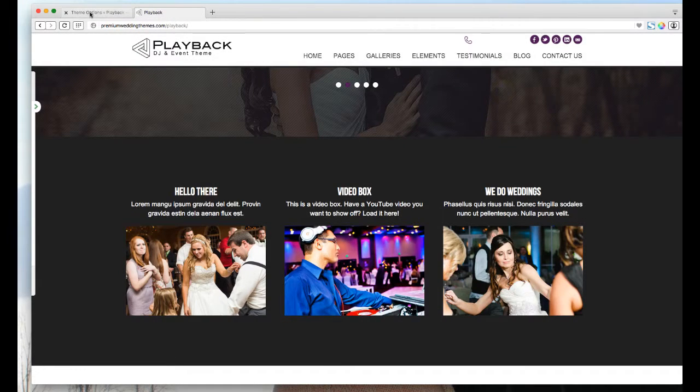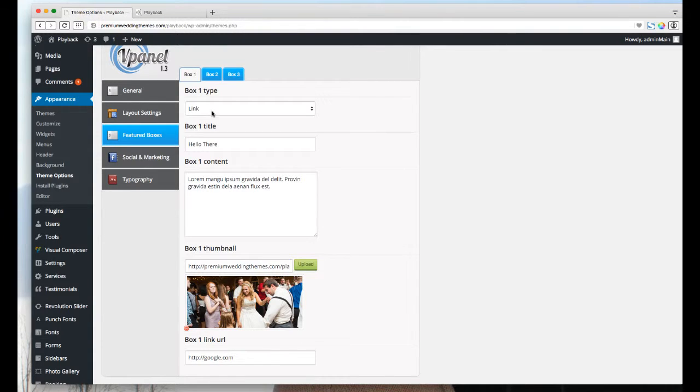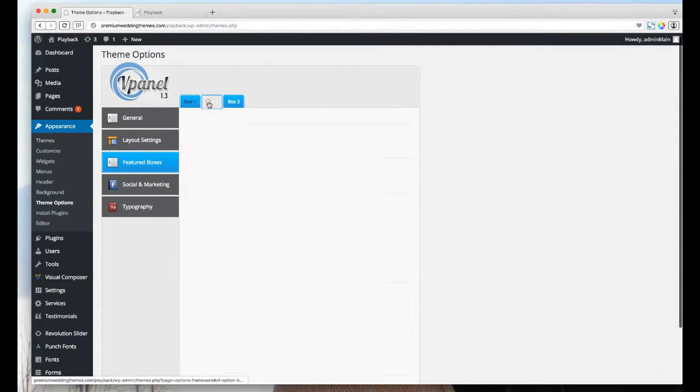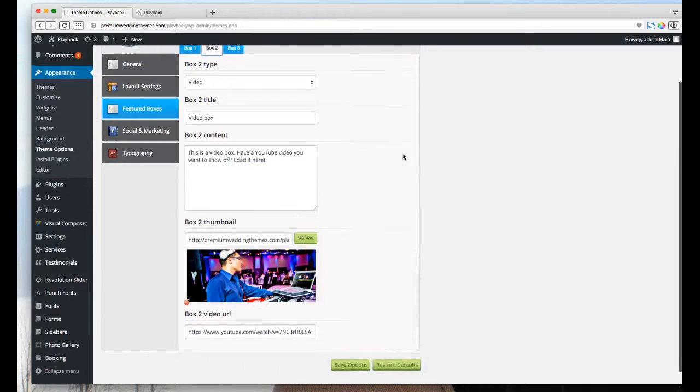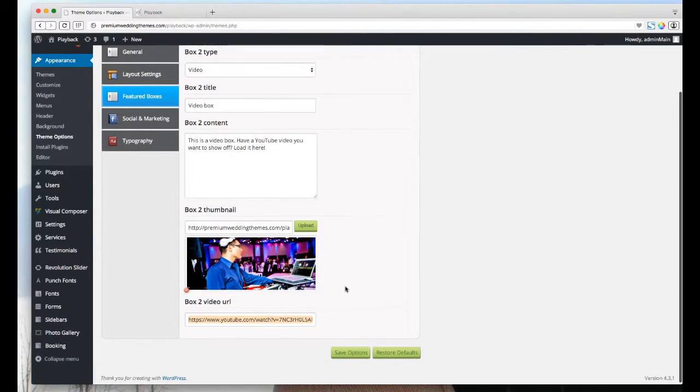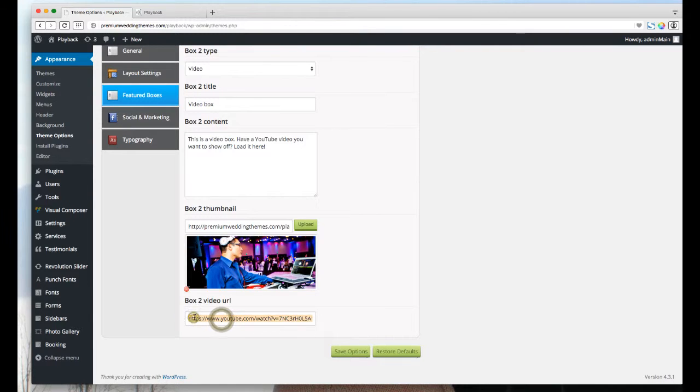Okay, so that's pretty easy, and basically when you go to set up the box, just choose the type of box you want, link or video, and then fill out the information. If it is a video, make sure you are entering the video correctly. What you want is the full URL for the YouTube video. Okay, just copy that right out of the address bar on your video page.